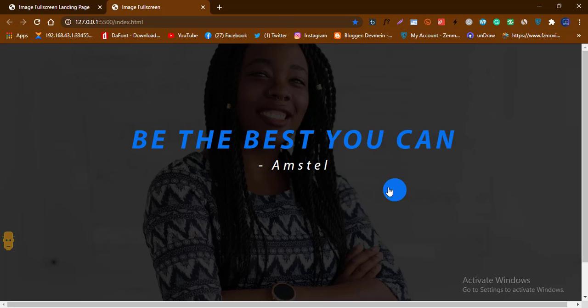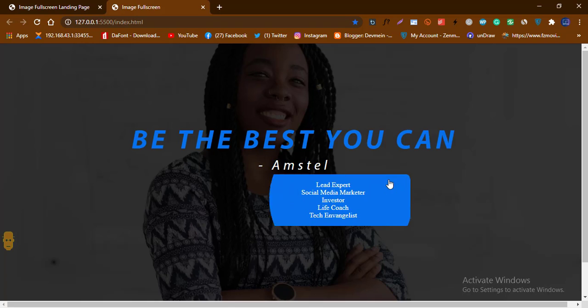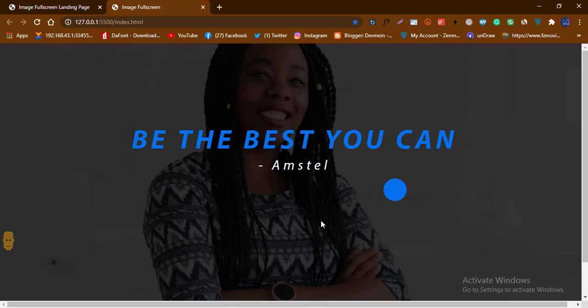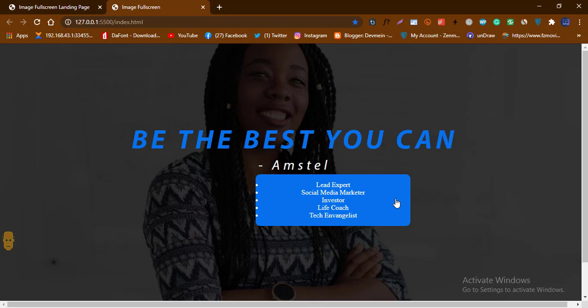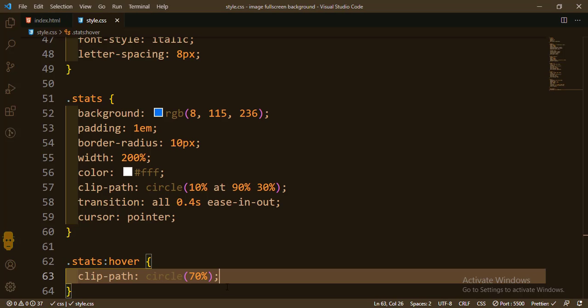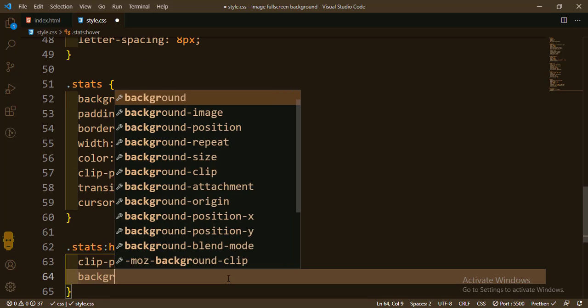So we are saying that once we hover over this thing, it changes to 70%. We want it to grow and fill in all this thing that was hidden before, as you can see. So I'll come back here and say that I want the background color.